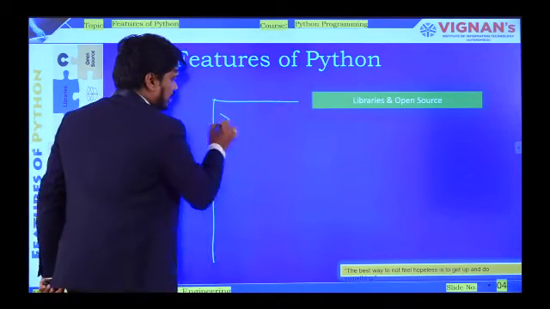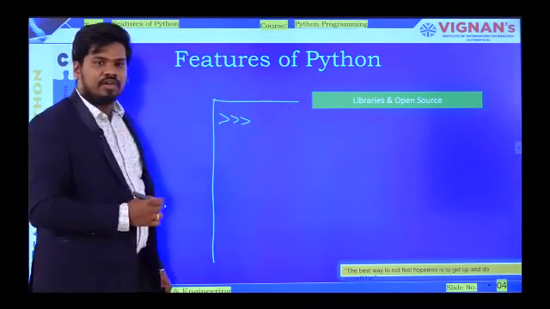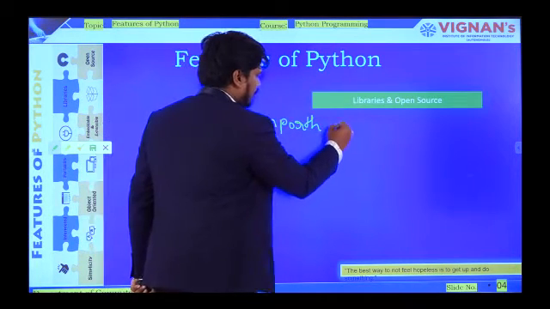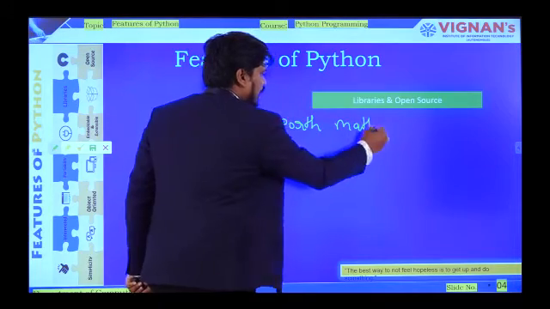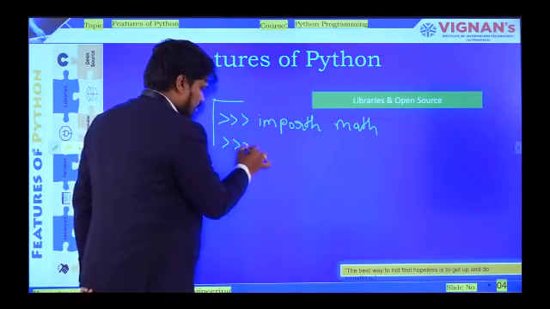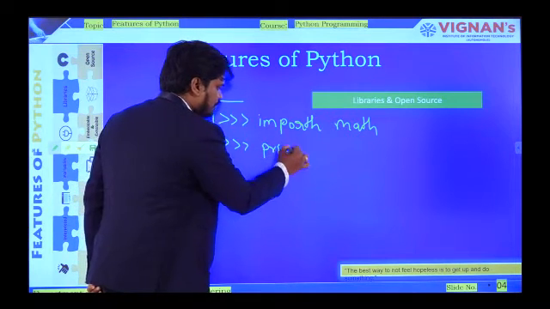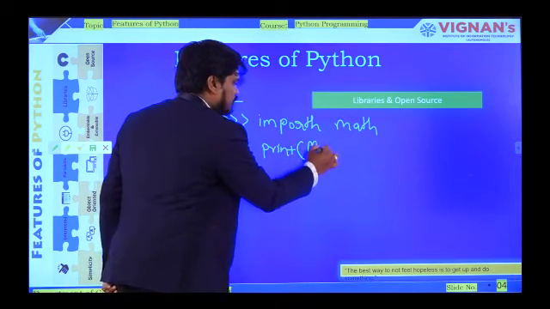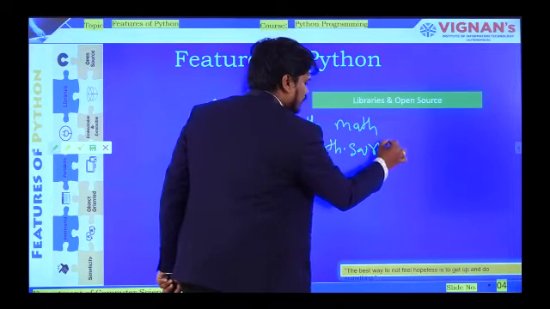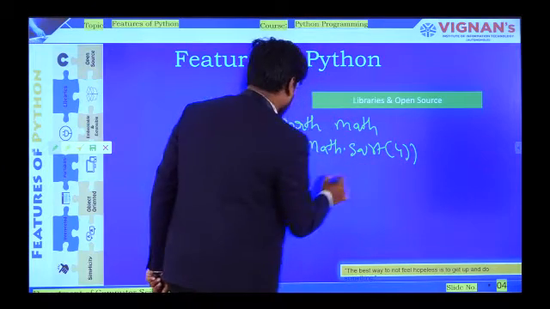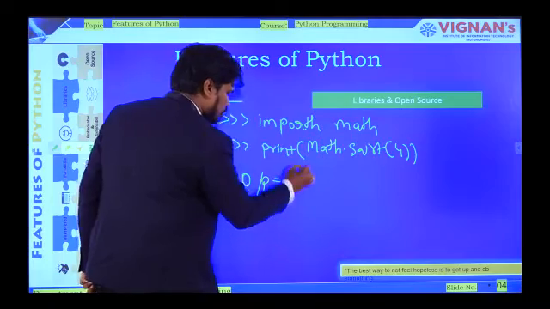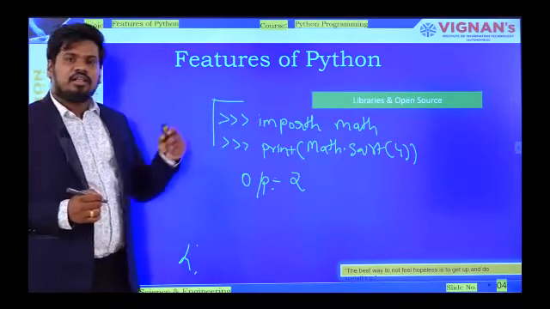After opening the interactive shell, what I'll do is import math. I will import the math, and next, what I'll do is print of math dot square root of 4, and my output will be 2. So this is the beauty.